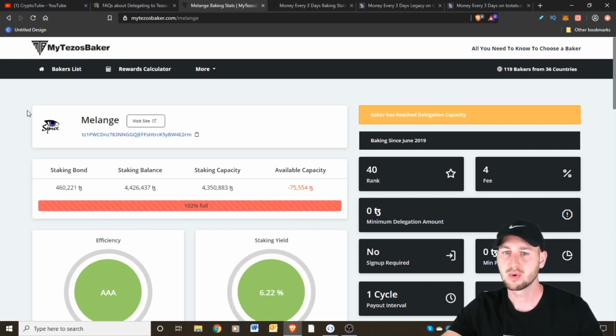So the two bakers I'm using currently are Melange, this one here. And the first thing to note here is this is red, 102% full. That means too many people are trying to delegate their stake. That means when it gets to 100, do not delegate to this. You will not receive any rewards.